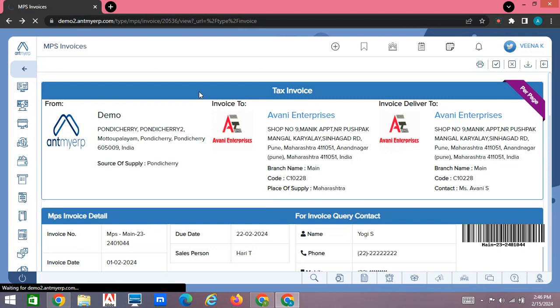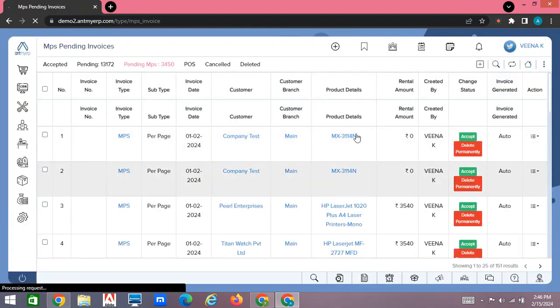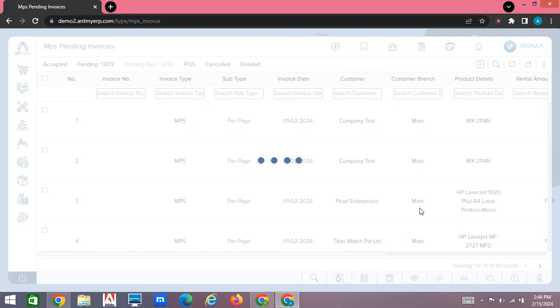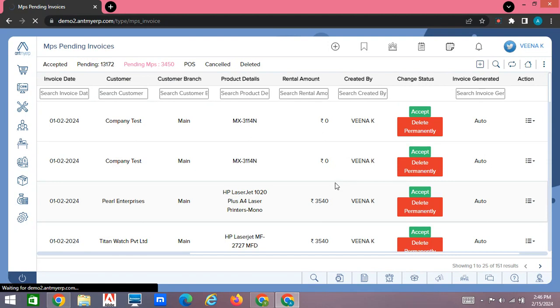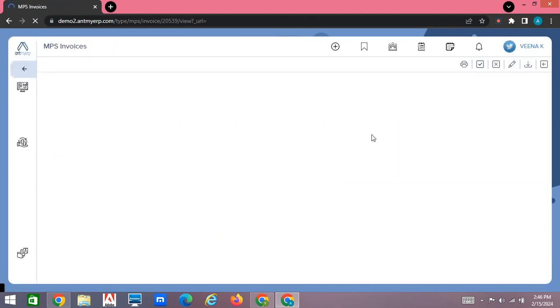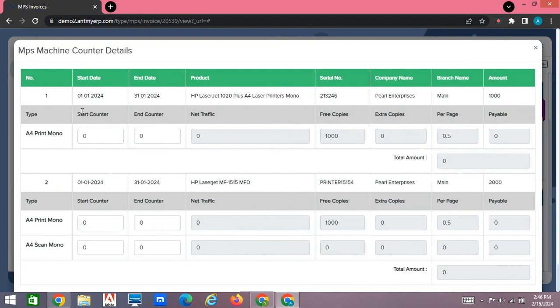Secondly, if you edit it, then what was built in it will also be seen. Go to Sales Invoice and edit any invoice of MPS here. There are so many invoices here, and suppose the third one needs to be edited. Go to Action and click on View. There is an option to edit here. The details are seen here.